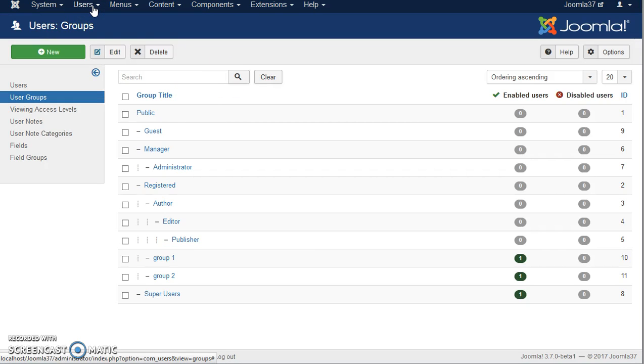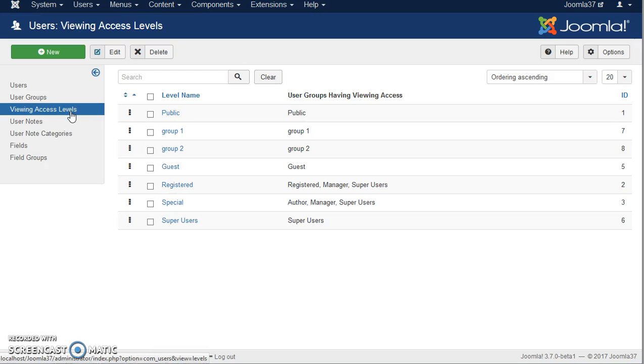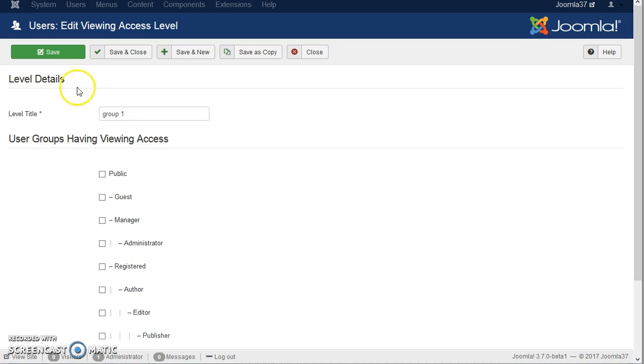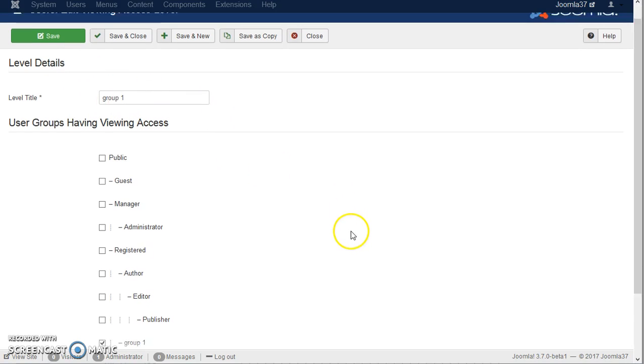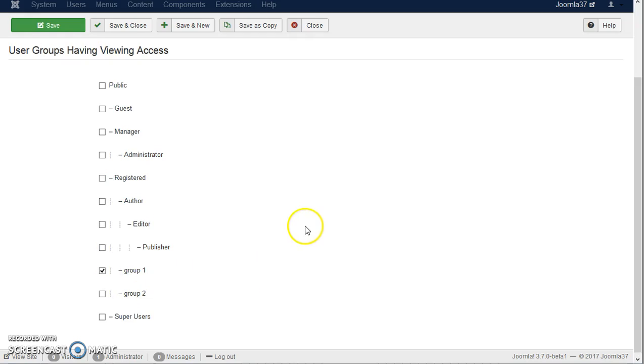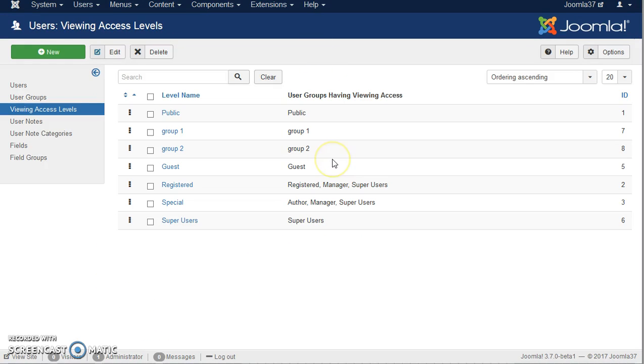And then the real secret to this, which took a while to figure out, is you need to do viewing access levels. You can't just make the group. It almost would seem that you could just make the group and that's it. But you have to say, I have a group access level. So I would have said new, title group one, and then assign it to group one. So you see I've made two groups, group one and group two. And I made two viewing access levels that have viewing access to group one and group two.